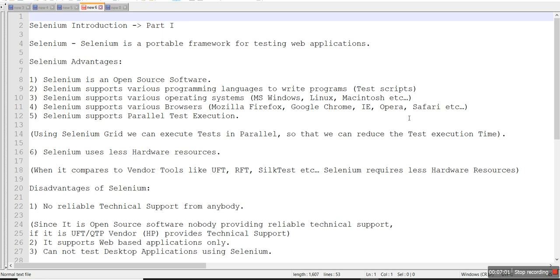Apart from this, Selenium uses fewer hardware resources. Yes guys, other tools that I have described, like UFT, which is an HP tool, require some hardware specification for the execution of that particular software. But Selenium is nothing like that.